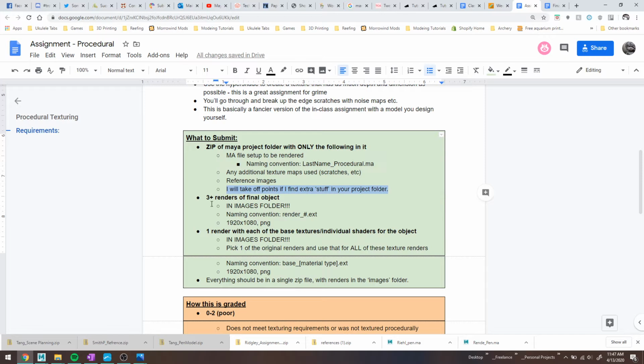I also want renders of your stuff. These should go in the images folder of your project folder. I want 3 renders of your final object. Again, make them look nice. They should have backgrounds and decent lighting. Make sure it's bright enough to see, with no crazy aggressive shadows. And again, just throw that in the images folder. Naming convention, etc.